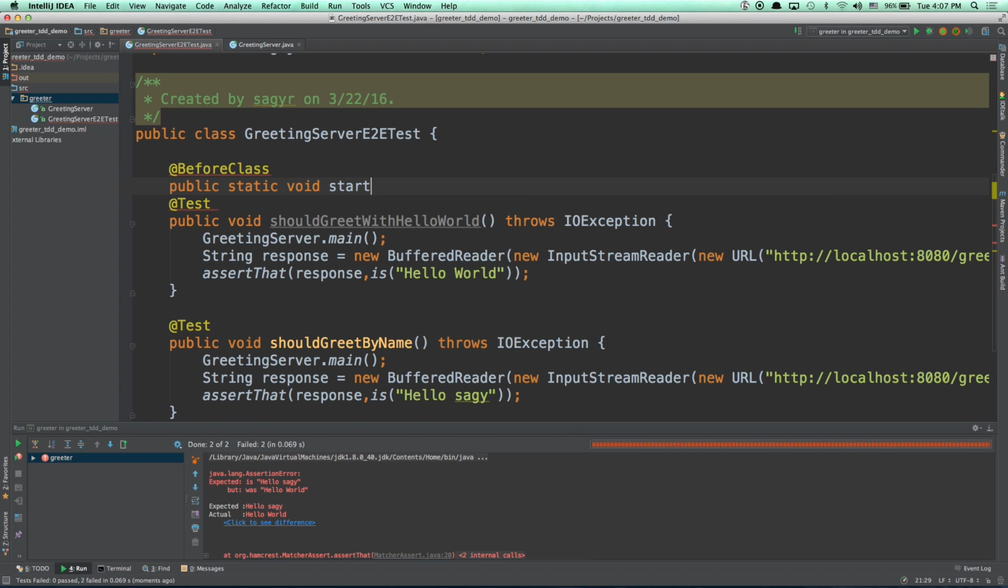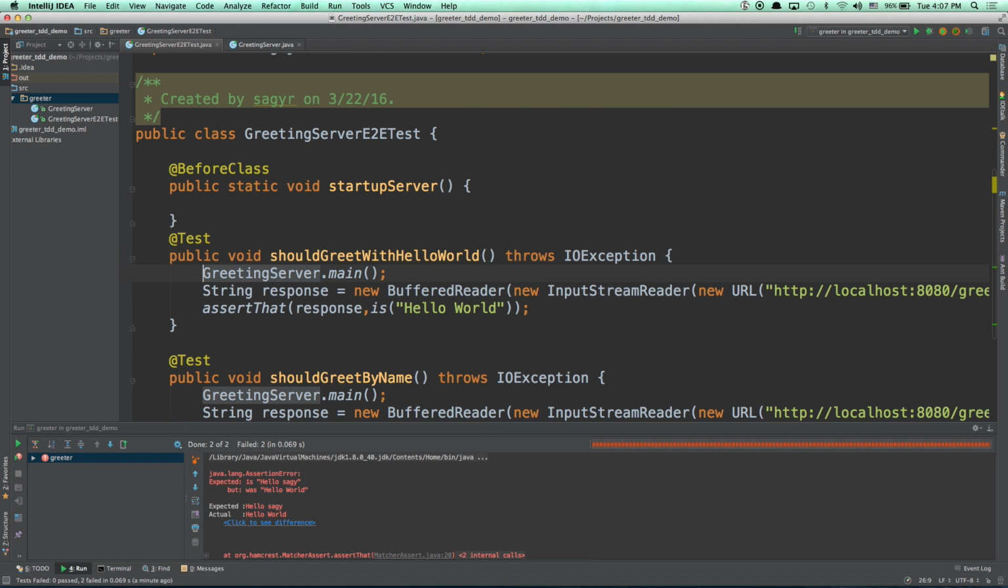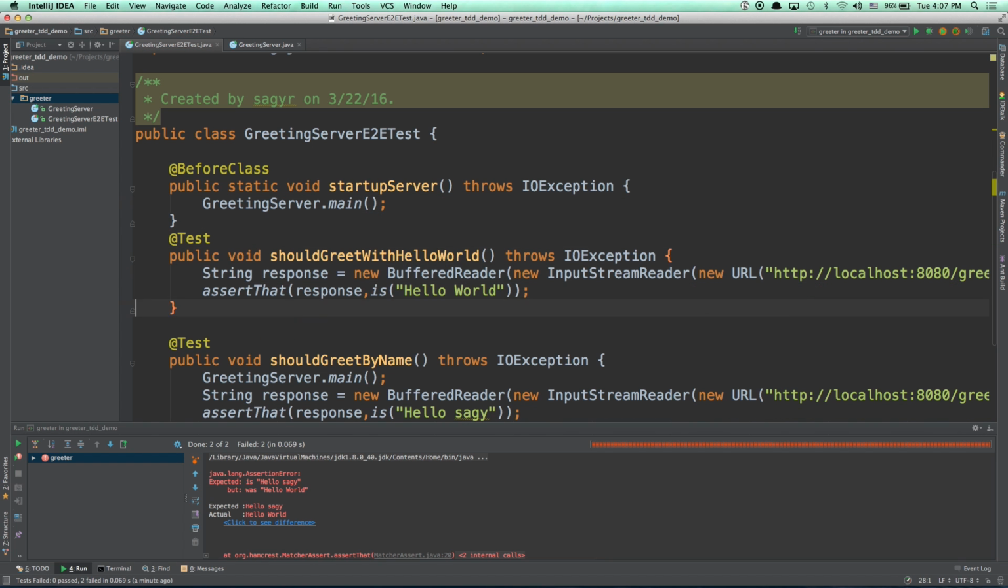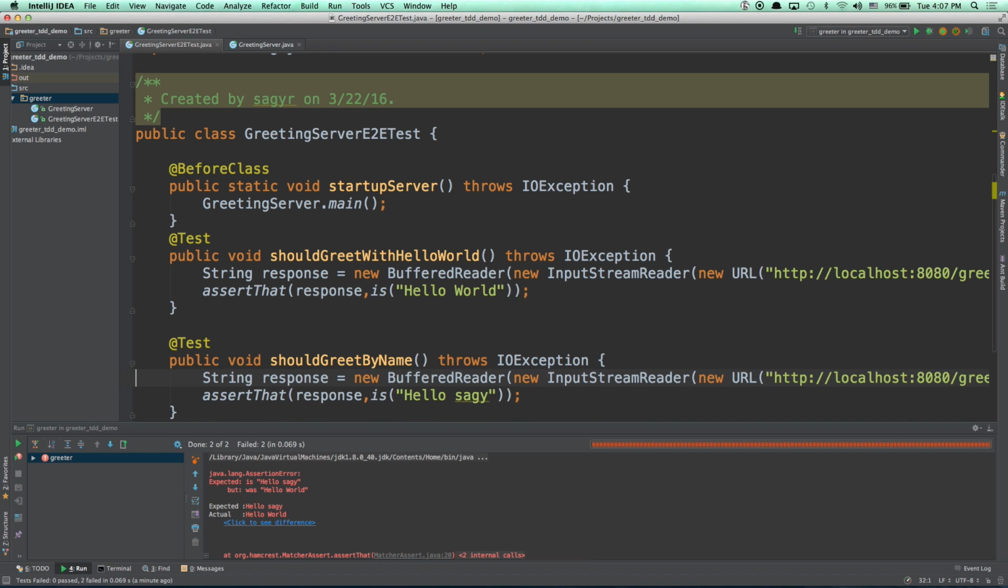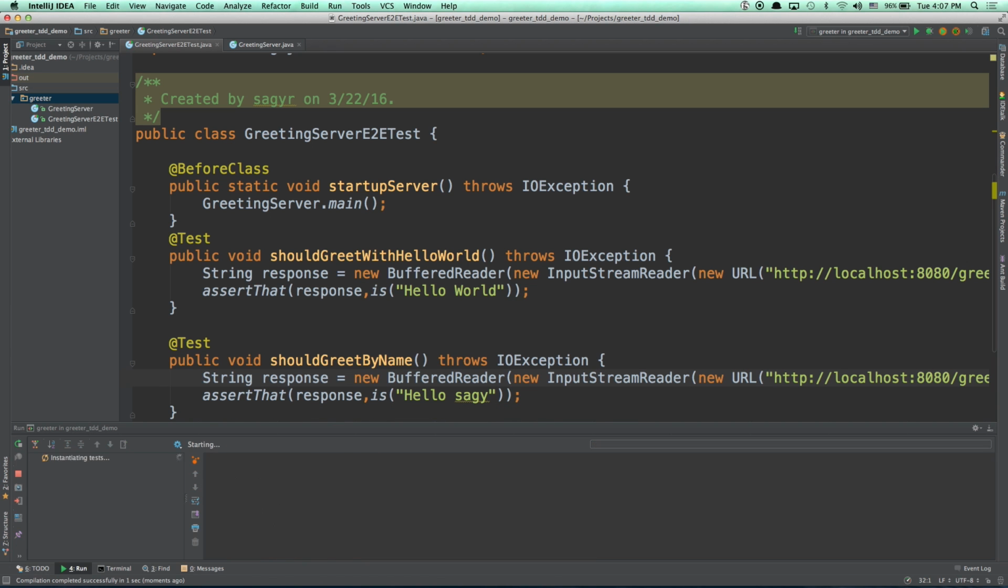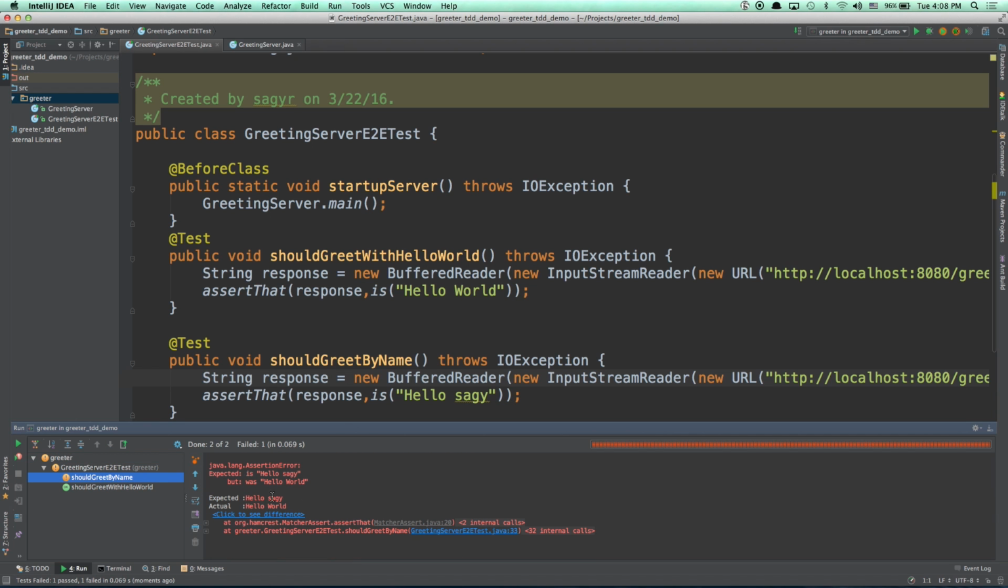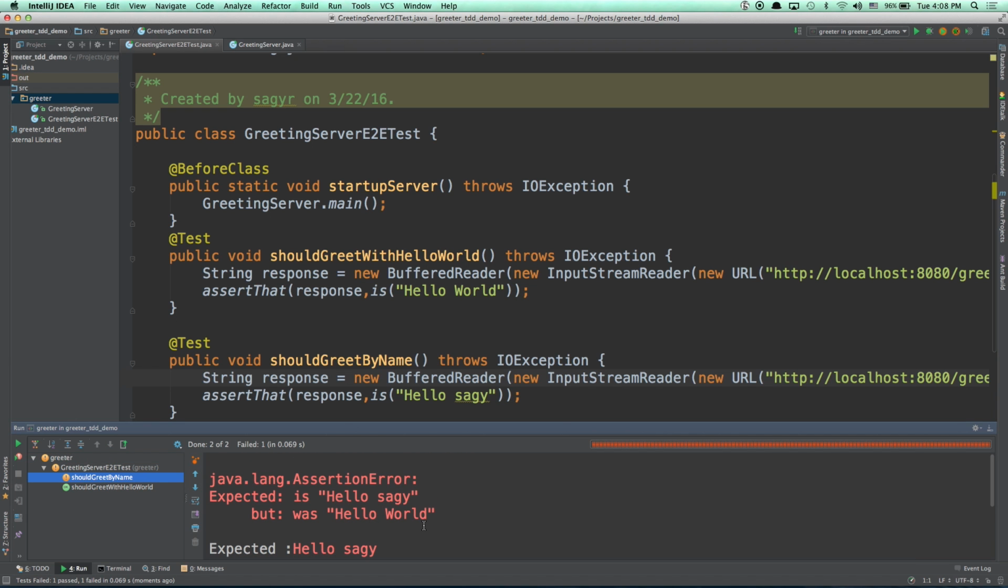And I'll call it startup server. And again, I'm going to let the exception propagate outside. And now I can delete this one line that was repeated in both tests, rerun the test, and now I'm hopefully going to see we have one passing test and the new one is failing because of an assertion failure, which says expected hello Sagy but was hello world.